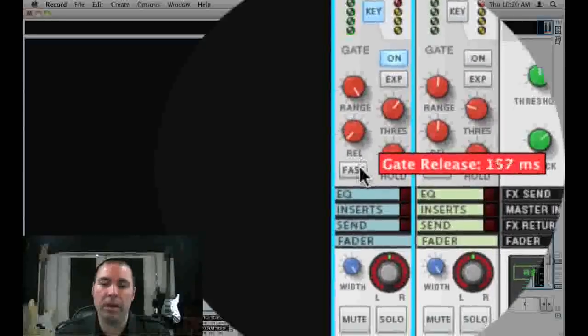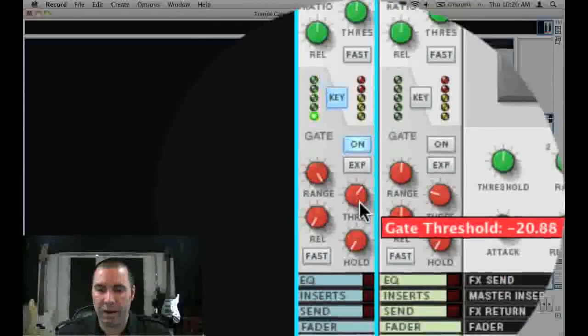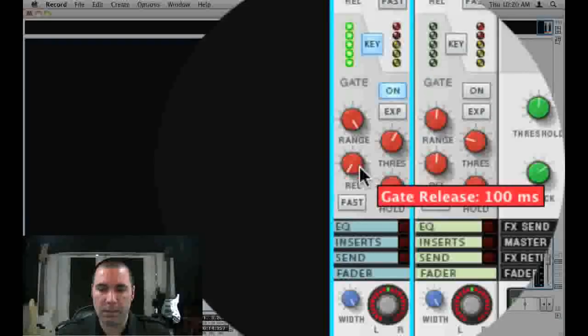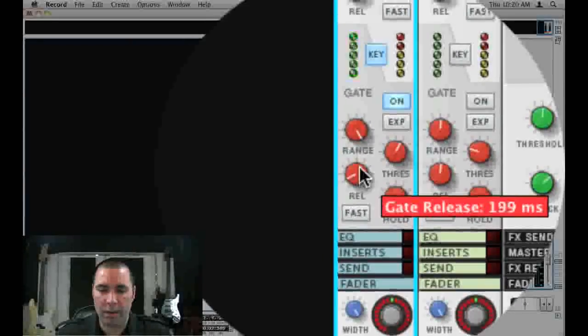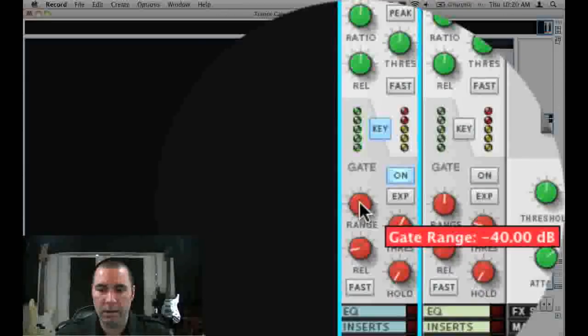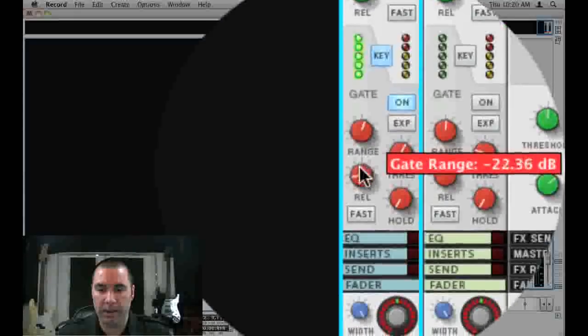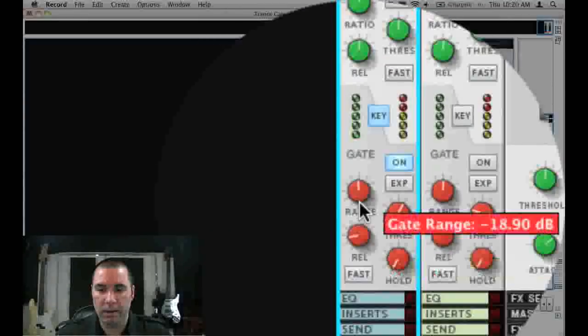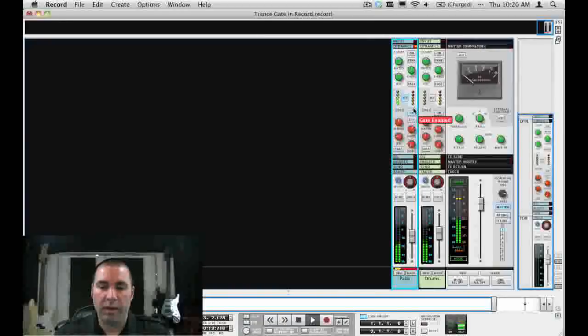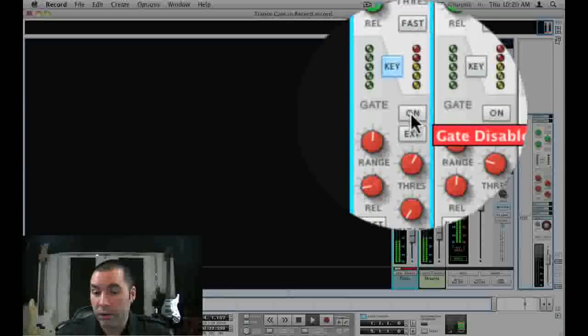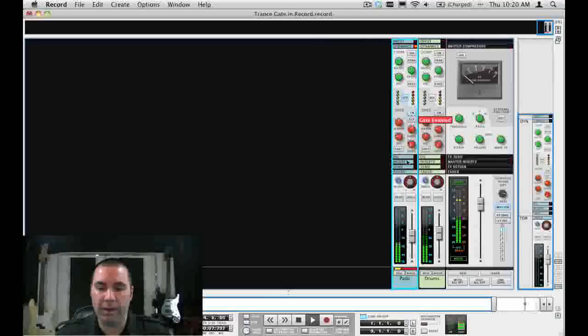Now if I turn down the release knob, it gets very staccato. Now if I wanted to add a little bit of longer release so it's not so staccato, I just turn this knob up a little. Or if I want to add some of the original signal back in, I turn down the range a bit. Since every one of the knobs and buttons on the mixer channel are automatable, I can always turn this off or turn it back on at any point in the song that I want to hear the effect.